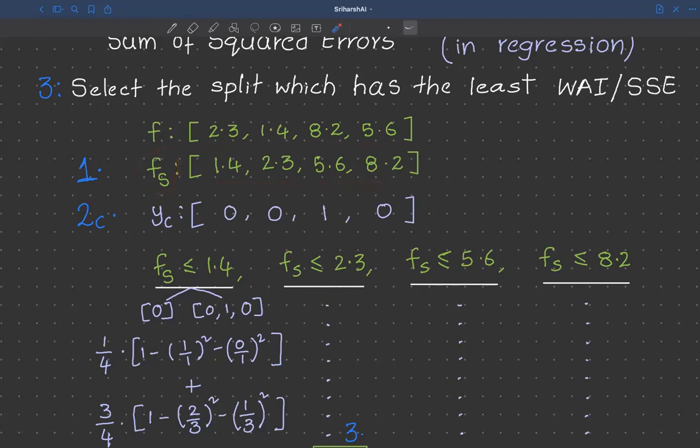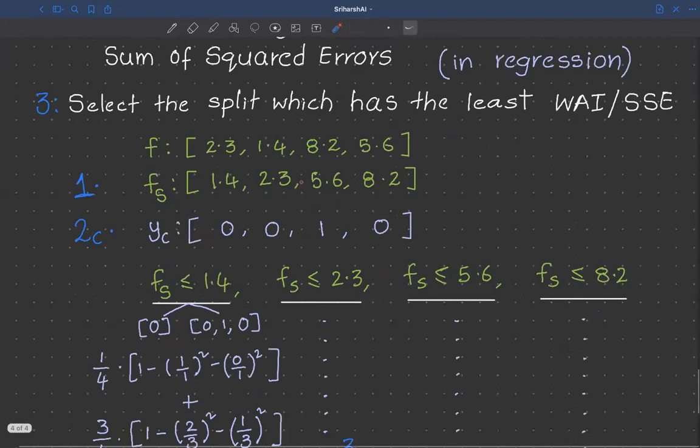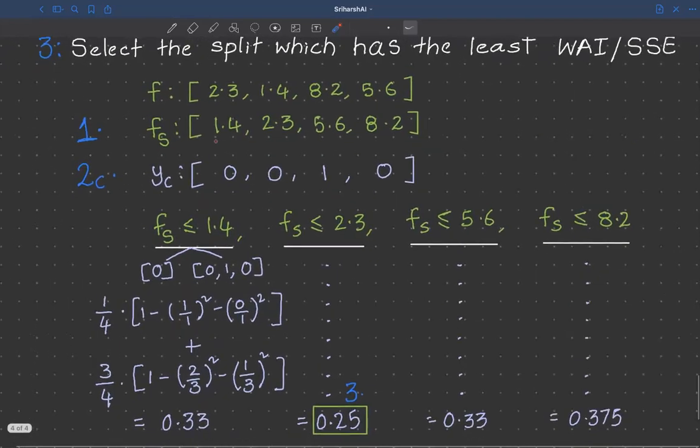Okay. Now let's try to understand how we split the feature in case of classification. In order to understand that, I'm assigning a class label to every value in this feature. I'm assuming a binary classification problem, so I'm assigning either 0 or 1 to every value. Now, like we mentioned above in step 2, for each value we make a split and compute these metrics. How many values do we have here? We have 4 different values, so we make 4 different splits.